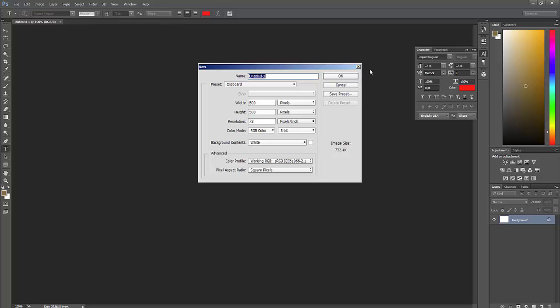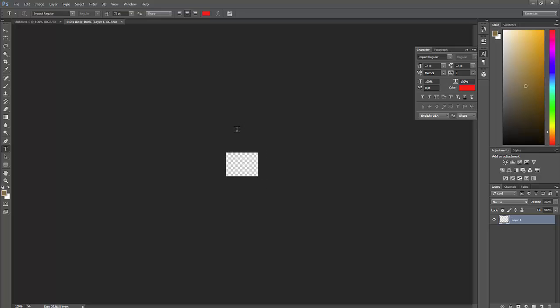So what I'm going to do is name this my 110 by 80 canvas. Change this to 110 by 80 pixels. Make sure this is pixels, not inches, not centimeters, and make sure resolution is set to 72 pixels per inch. RGB color, all this other stuff doesn't really matter. If you want to, you could change this to transparent, but again, that doesn't really matter. So click OK, and now we've got a new canvas open, 110 by 80 pixels.